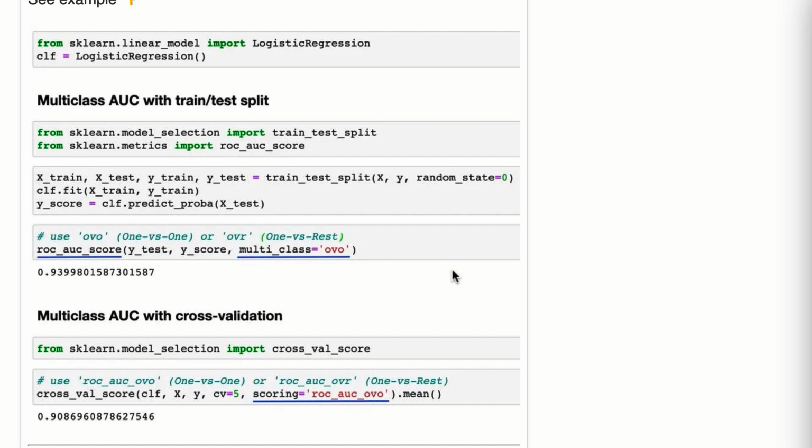So this is really tactical. This is how you do it if you need to do it. So the natural question is, what is 1 versus 1 and what is 1 versus rest? Well, because AUC is designed around binary classification, these are some different strategies for calculating AUC for multiclass problems.